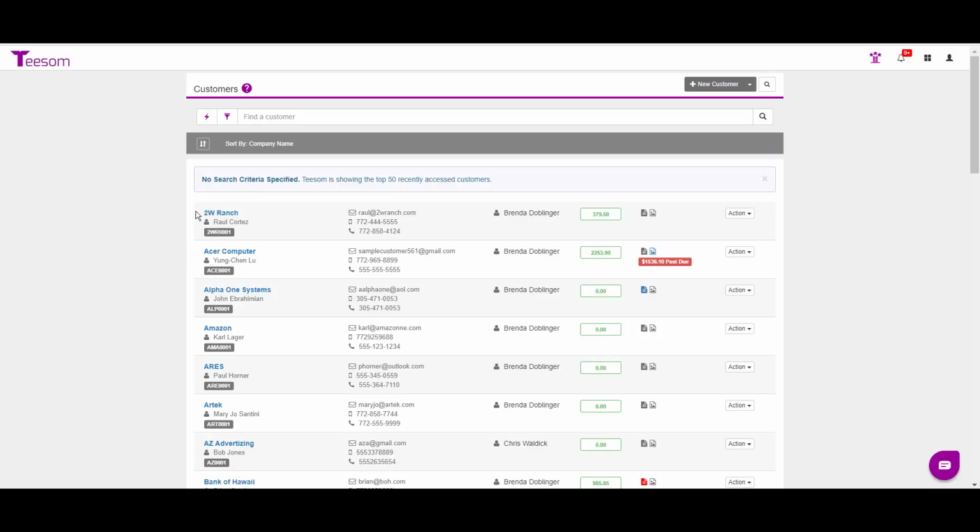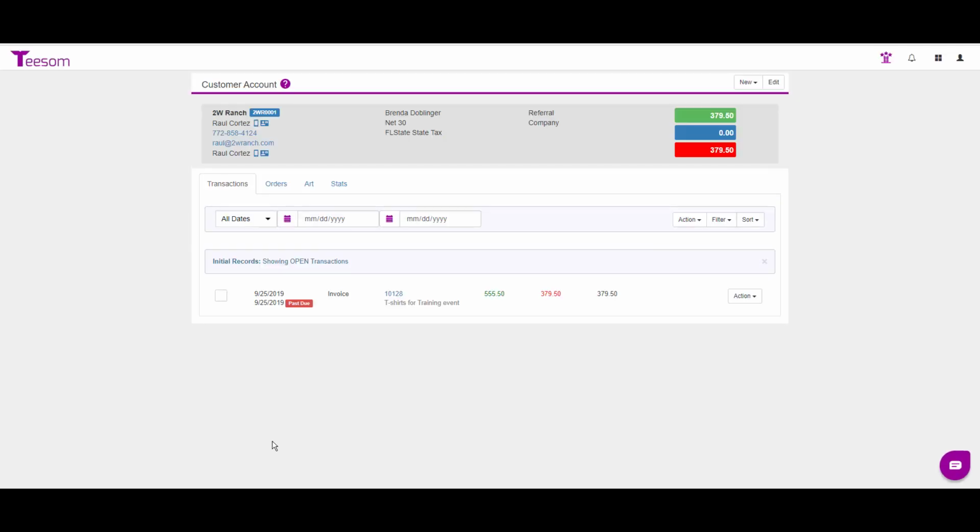So to now send an email, let me actually get rid of the filter. Let's just do it by company name, because I've already sent some information out on 2W Ranch that I want to show you. So let me go ahead and click on 2W Ranch. And obviously there's some more information here. There's several tabs here that we can look at different information on the customer, but I just want to focus right now on sending this past due notification.